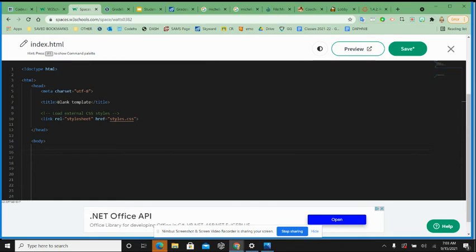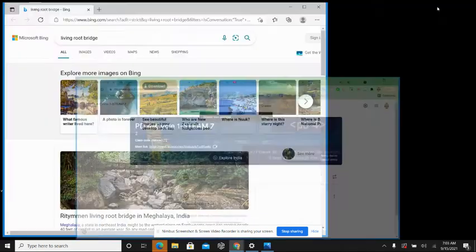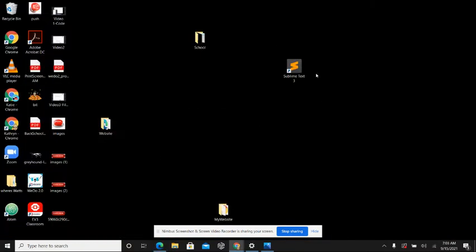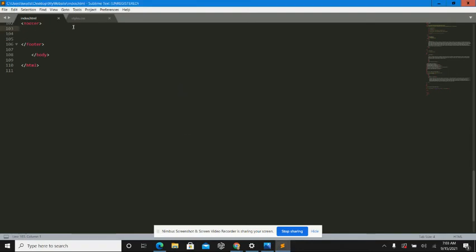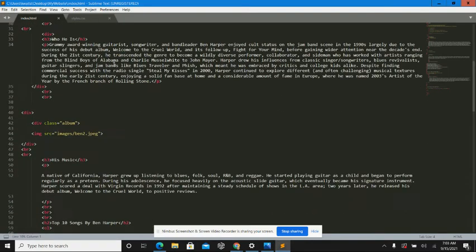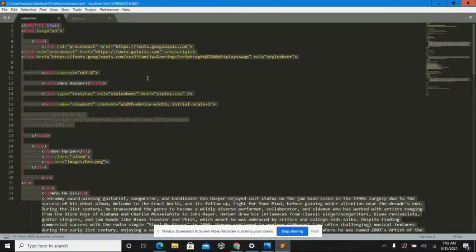So I'm going to come over to my Sublime text editor. So I'm going to minimize my screen. And then I'm going to come in here to Sublime Text. Okay, here is my code for my website. I'm going to Control A it and Control C it to copy it.